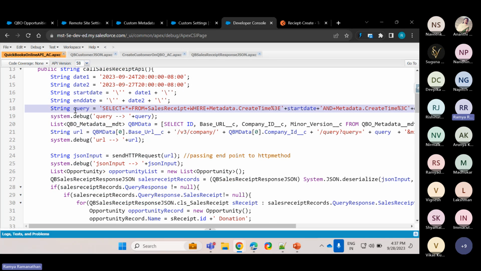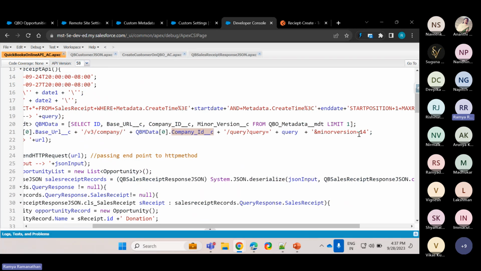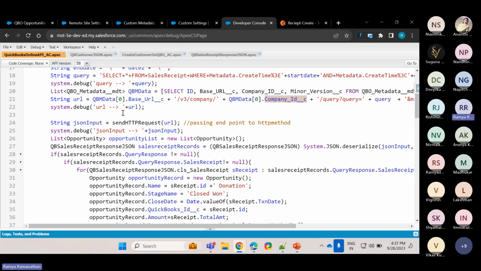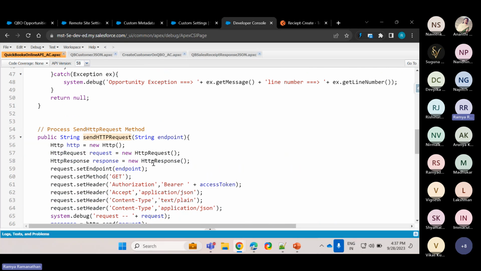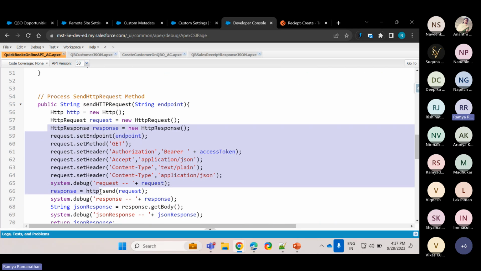I'm making a query string here and passing that as a URL. This URL contains the base URL, company ID, query string, and minor version. Once I've made this URL, I'll send it to the send HTTP method. That method will make an actual callout with the access token.